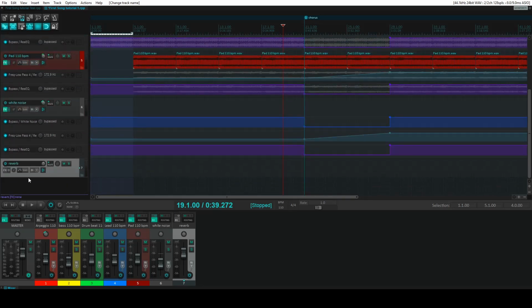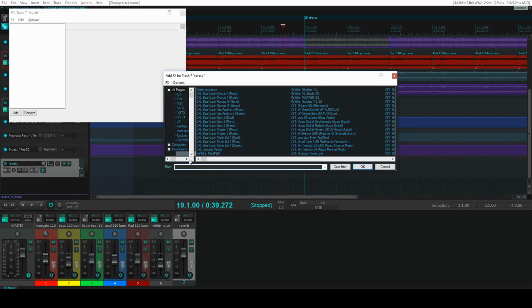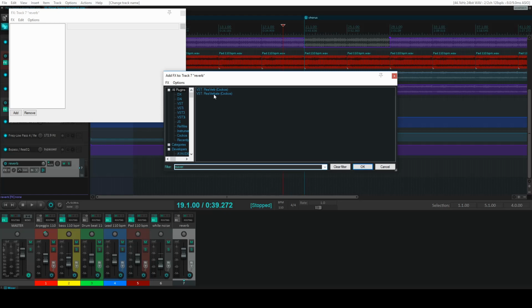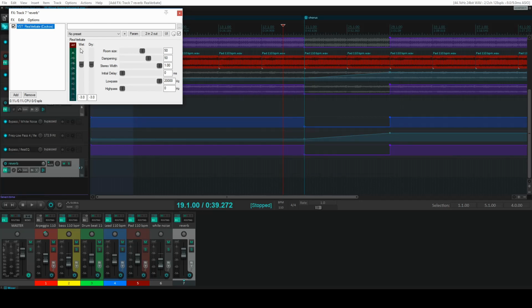So what we want to do is click on the FX on the reverb track and type ReaVerb. So we want ReaVerb. Okay, we want this track that's ReaVerb. Select that and say okay, and we are good to go.